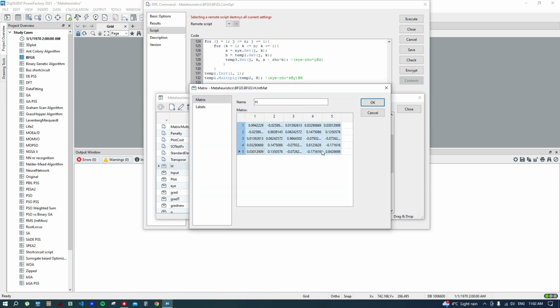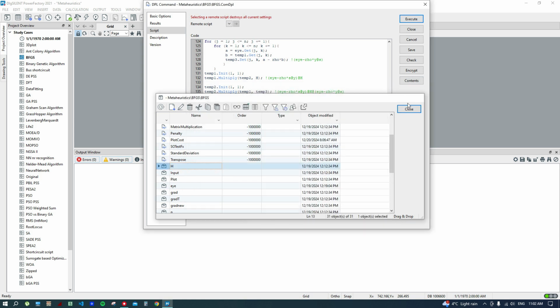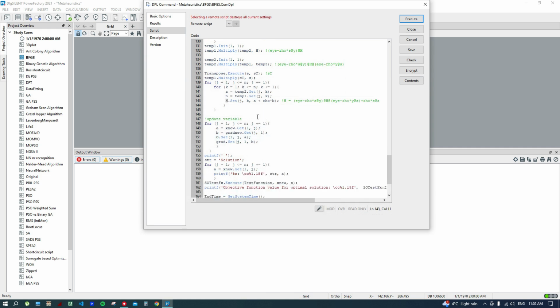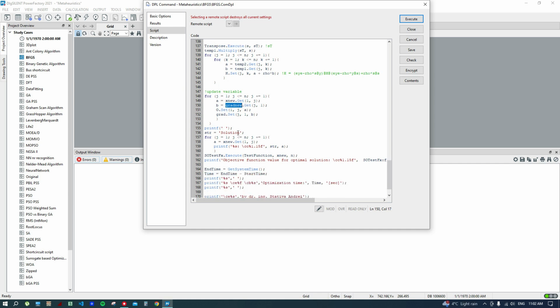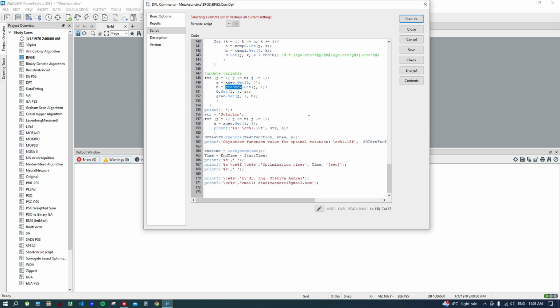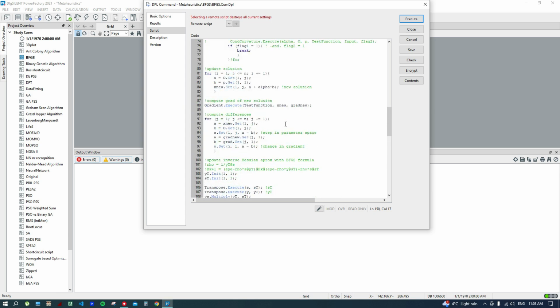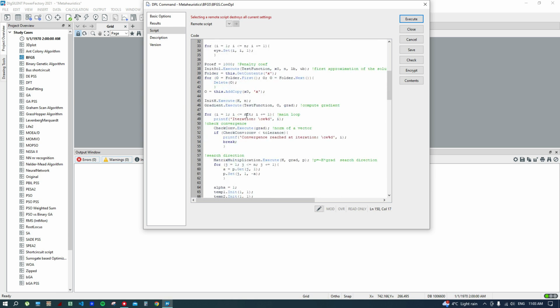As you can see, it is a 5x5 matrix because we have a dimension of 5. Then further we are going to update the variables. Here, x old is equal to the new solution and grad is equal to grad new. Okay, so that's it. Simple as that. The loop is going to run until 500 iterations, or until convergence is reached.